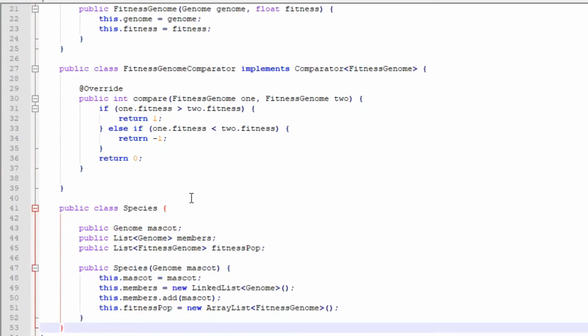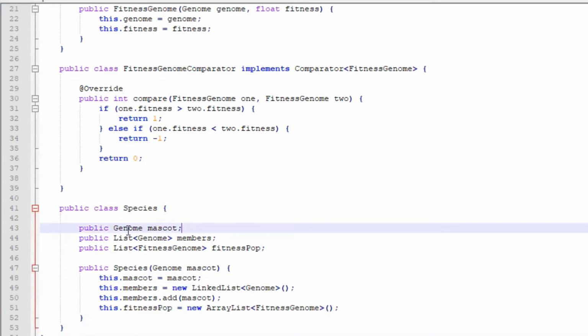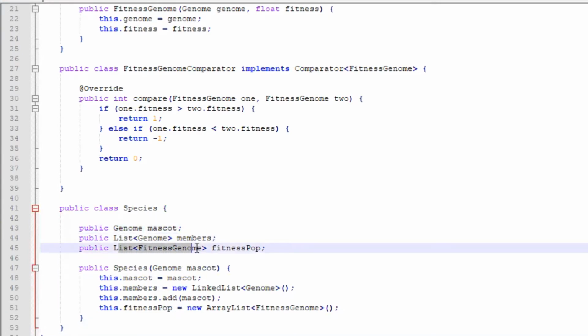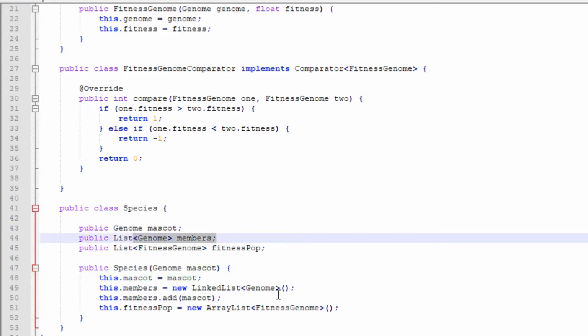So here's the code for that. We have a mascot genome, we have a list of genome members, and we also have a list of these genomes with a fitness attached. This is going to come in handy during calculation. When we create a new species, we give it a mascot, and then we add the mascot to the member list. That's really important. The mascot exists both up here and also in the list. All right, that's it. We can now progress.